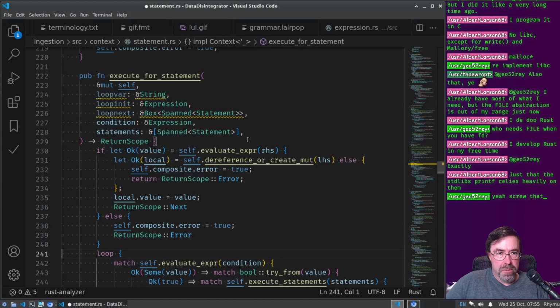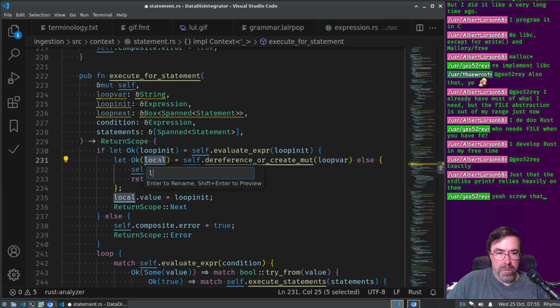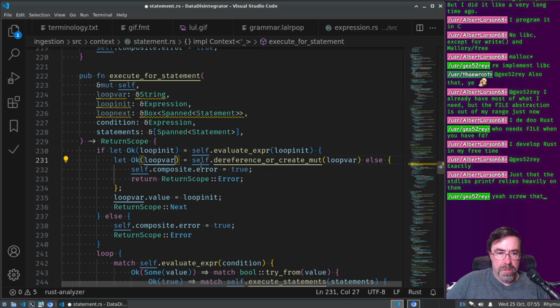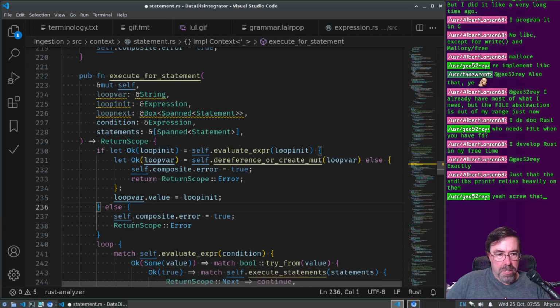So find the loop init expression, and we'll call it loop init again. And then we create, or dereference, a mutable loop variable. So we get a loop variable. If that's not okay, then the composite's in error. Otherwise, we do the direct assignment, and this is the part we don't want to have yet. This we're going to return the error. So this is the loop initialization.